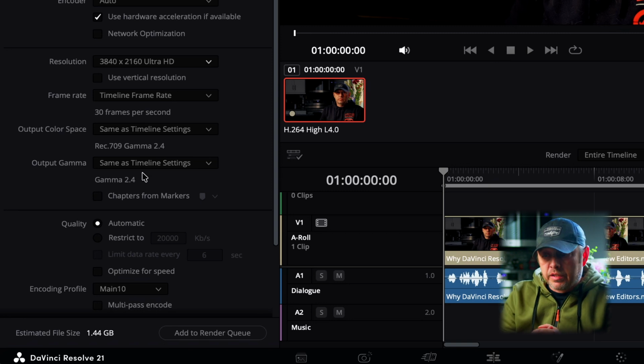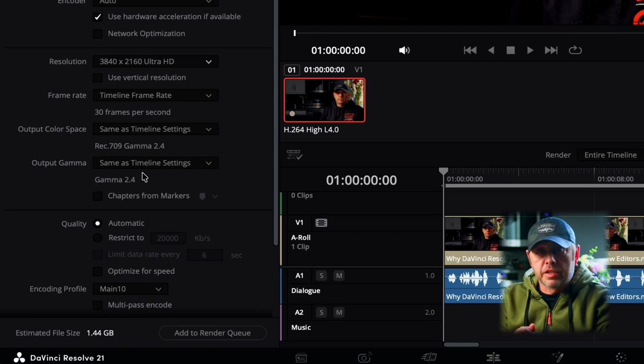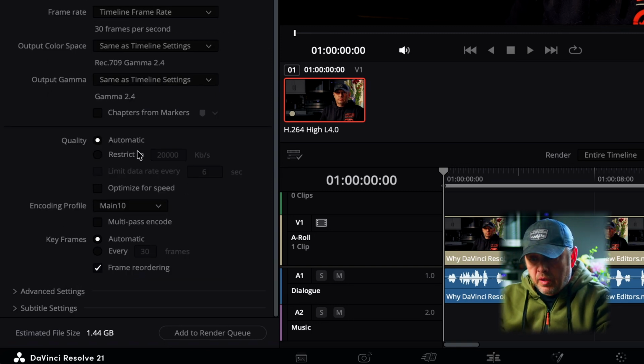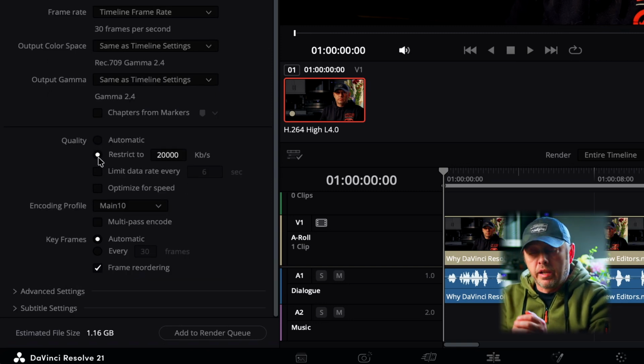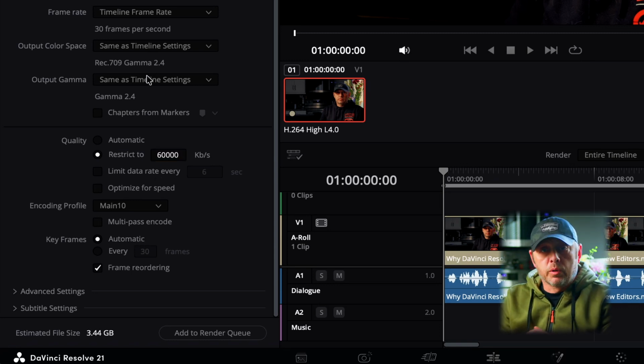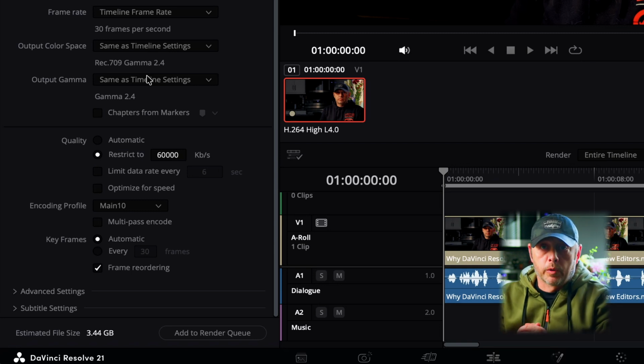Use your timeline settings, or you can change things over to Rec 709 and Rec 709A. Now quality here, going 4K, I would restrict it. What I would restrict it to is 60,000 and leave it there. And that should set you up for YouTube going to 4K. Now if you're uploading to 4K, H.265, again, it gives you excellent quality while keeping the file sizes under control.